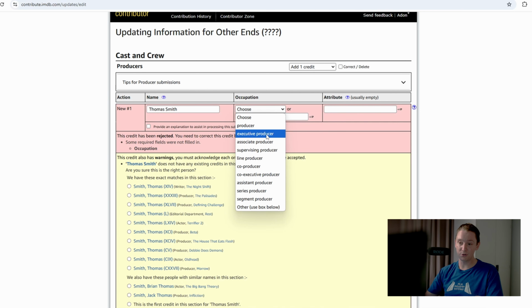If you're an executive producer, it goes the same way for the camera department, the editing department. There's all sorts of roles in there, so each of these will give you a list, and then it's up to you just to go into that list and find the one that you are. So I'm not actually going to add in that Thomas Smith as a producer, because he wasn't. That is it. Nice and quick. That is how you add your own credit to IMDb.